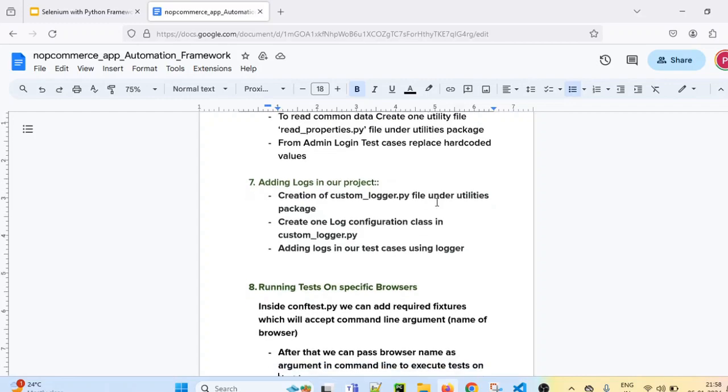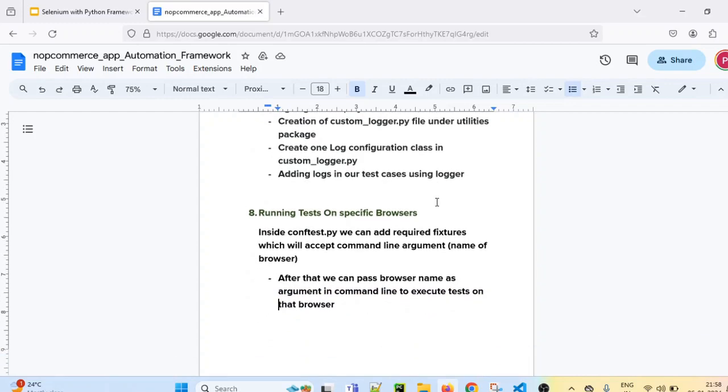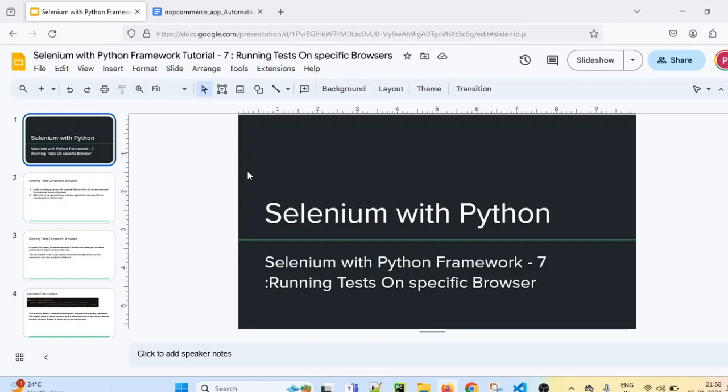In today's session, we will see how to run a test on specific browsers. So far, we have executed our automation test cases on the Chrome browser. Now we will write a mechanism by which we can execute the test automation file on our desired browser. If I want to run on Chrome, I can select it. If I want to run the execution on Firefox, or let's say on the Edge browser, how to run the test cases on a specific browser, that we will see today.